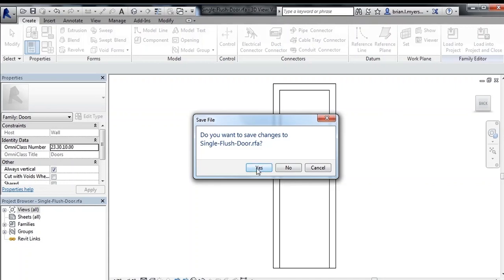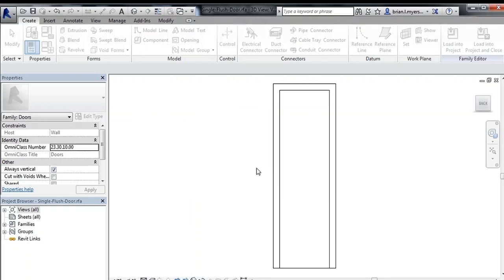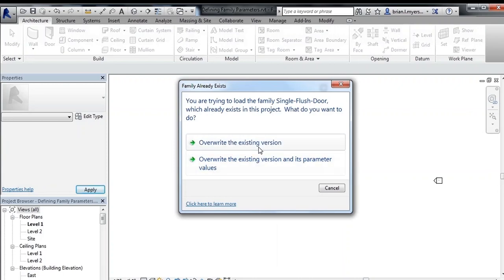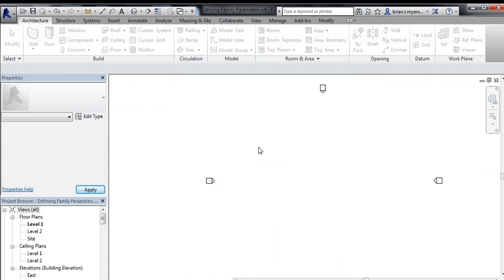It says, do you want to save the changes to the single flush door? Select on Yes. Do you want to replace the existing file? Select on Yes. And yes, you want to override the existing version.